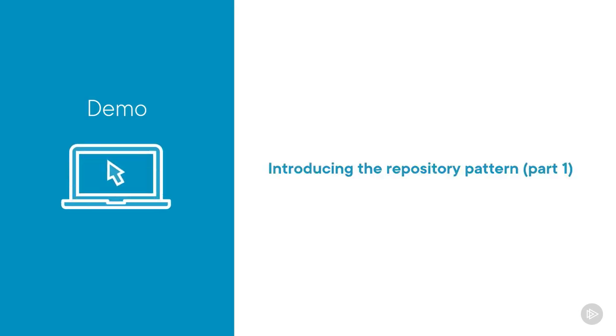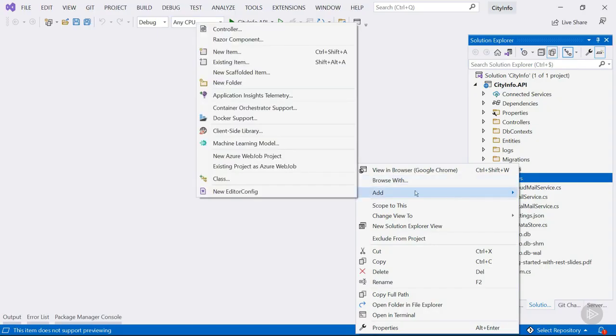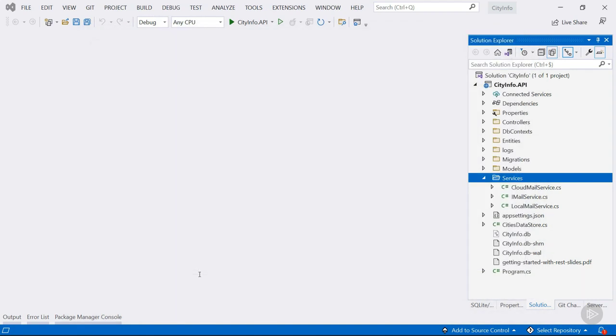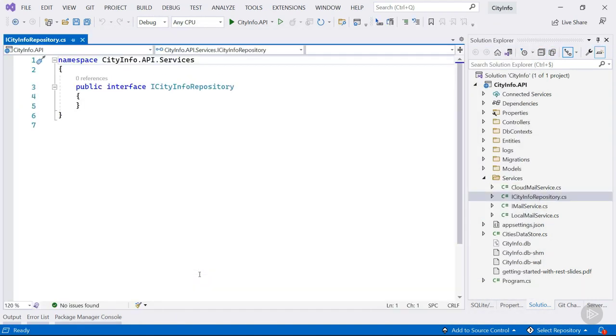In this demo, we'll introduce the repository pattern. Let's start by adding a new interface to the services folder. We'll name it ICityInfoRepository. This is the contract that our repository implementation will have to adhere to.